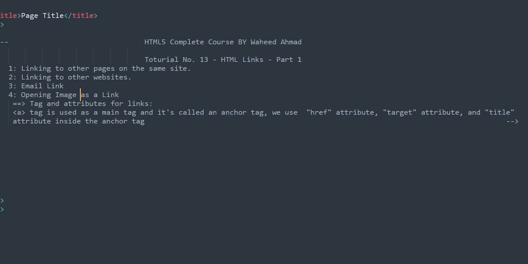Number third is email link. If you want the user to send an email with the help of a simple link, that could be done with the help of HTML links. Number fourth and last is opening image as a link. If you have an image in your website, you want the user to open it with the help of a simple link, that you could also do with the help of HTML links.